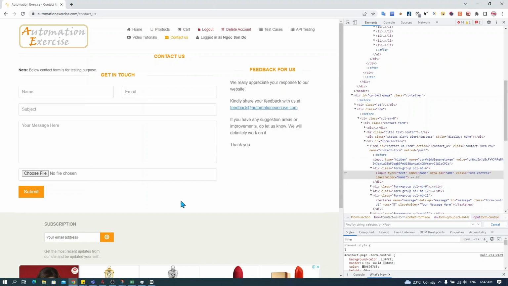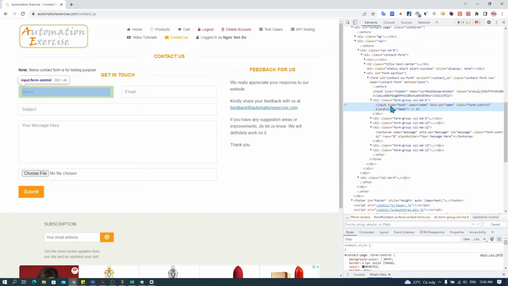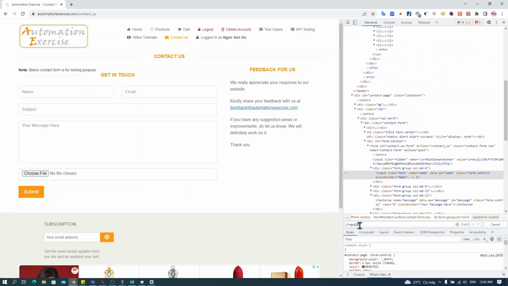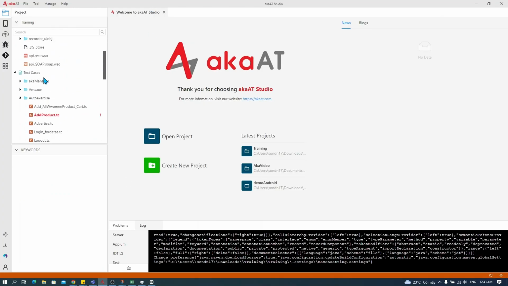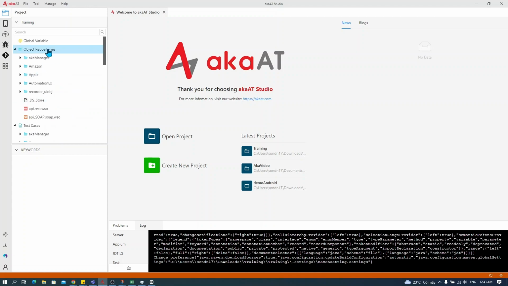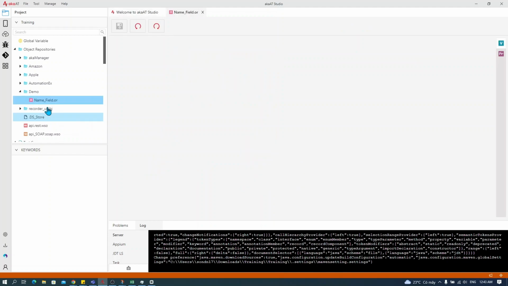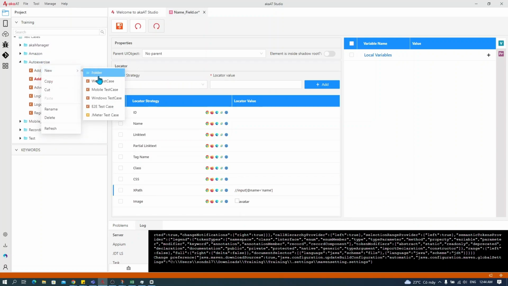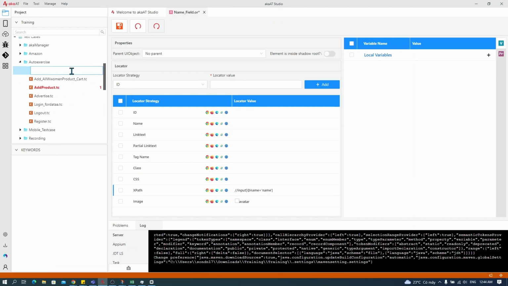To enter values in input boxes, first, you have to find the locator of the element text box. Back to akaAT Studio, you create an object name field for the text box name in the object repository. Then initiate a test case.